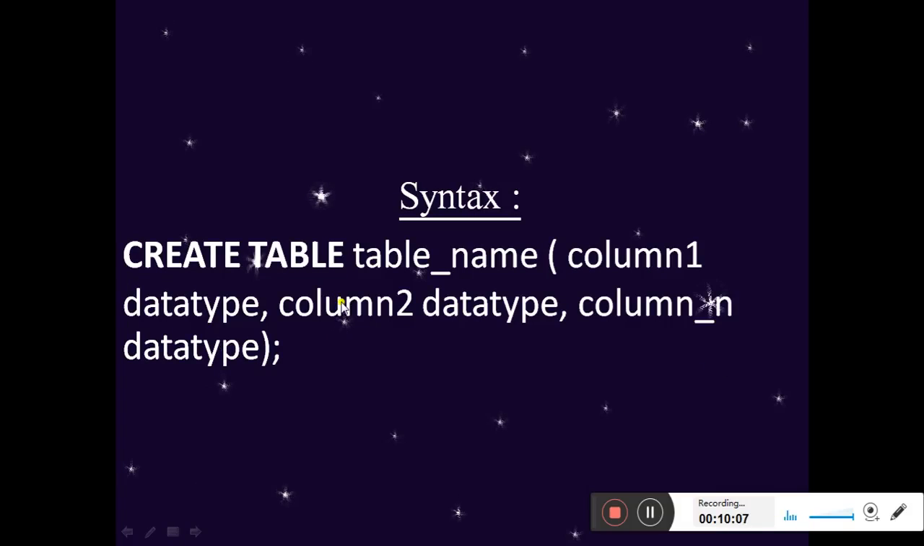What is the syntax for this? As in the previous example the keyword create database is used, now in this example create table is used to create a new table, where you are supposed to assign the table name. Create table, table name. Table name is the name of the table. After writing this table name, you are supposed to write down the column name. Column name means the field name. Now here you are supposed to create the field.